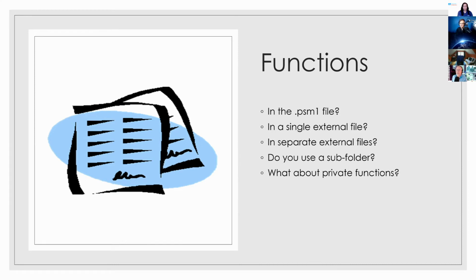Oh, and what about private functions? Same idea. Do they go in a single file? Do you put them in the PS1 file? Do you use folders? Same things, because those have to be Pester tested as well. And you might want to test the whole module as well. So you have to think about these things as you're deciding what you want to do.